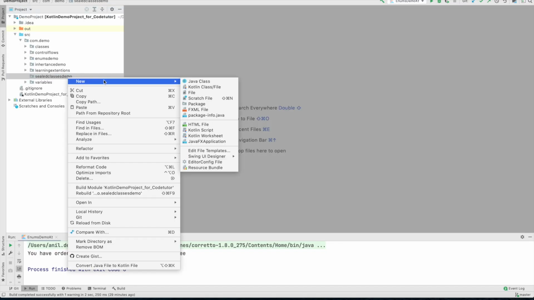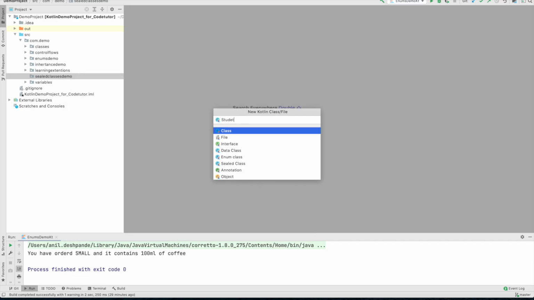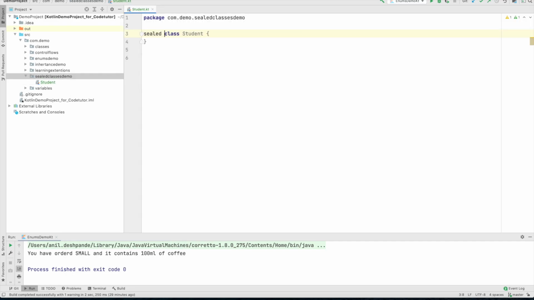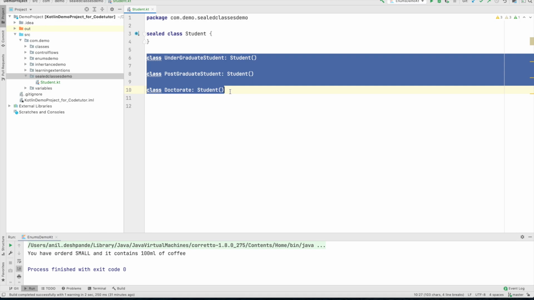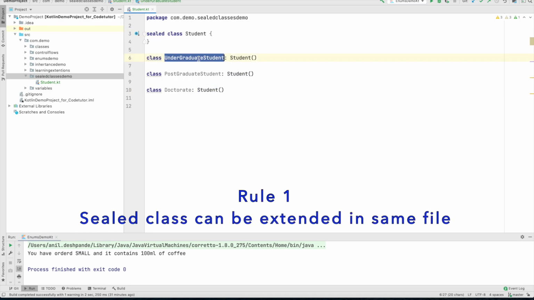So let me create a class here called student. I will create this as a sealed class, that is the keyword. And then let me create some other classes here, class undergraduate student, which extends the student class. In the same way, I can create a couple more classes. So you can see that a sealed class has been declared and all other classes are defined in the same file. They are not defined in a different file. And that is the reason why a sealed class being extended in the same file works without any problem.